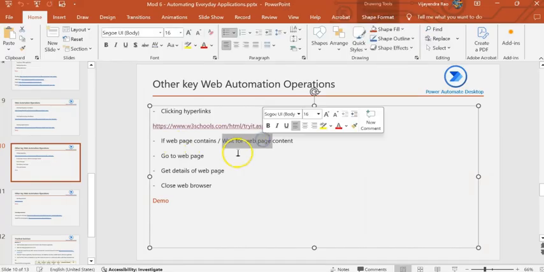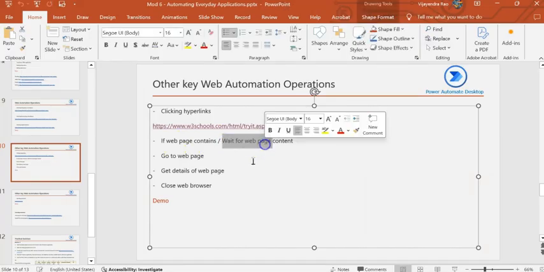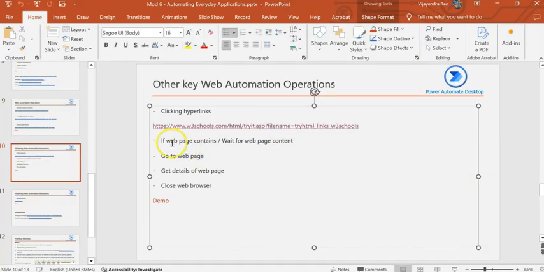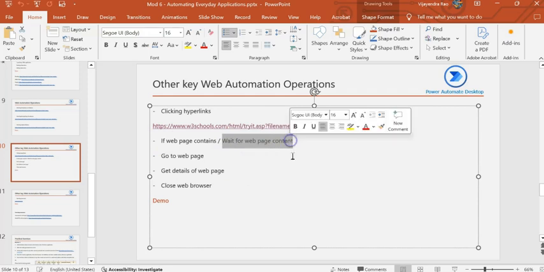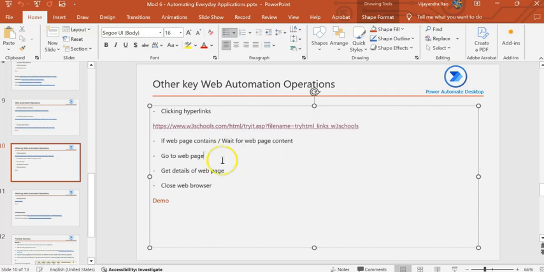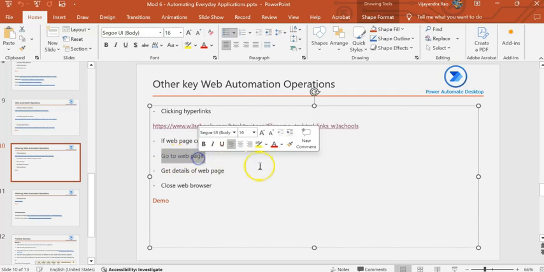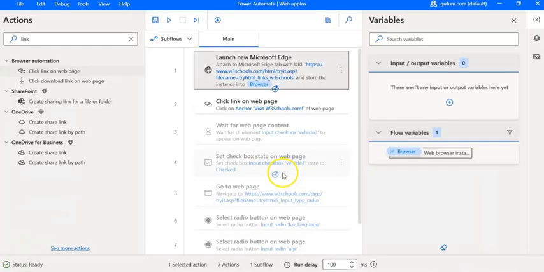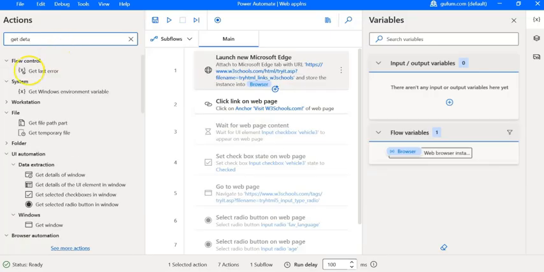We have seen wait for web page content actually, and it's similar to what we saw for Windows. This one does not have a timeout option, whereas the wait for web page content has a timeout option. You can give the time in seconds. Go to web page is what we saw. Get details of web page. So let's see what we can get from here.